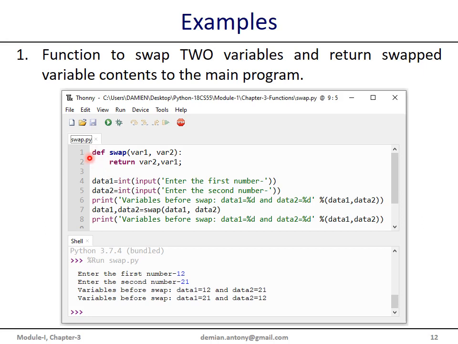We define a function called swap, which takes two parameters, variable1 and variable2, and this is a fruitful function which returns a tuple. That means a set of values separated with a comma, and with the tuple we return variable2 first, followed by variable1 as the second item.